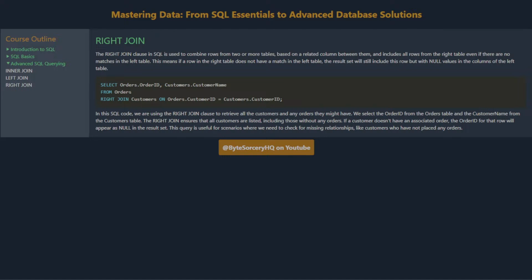Right join. The right join clause in SQL is used to combine rows from two or more tables based on a related column between them, and includes all rows from the right table, even if there are no matches in the left table. This means if a row in the right table does not have a match in the left table, the result set will still include this row, but with null values in the columns of the left table.